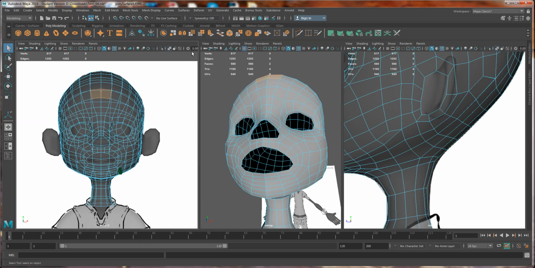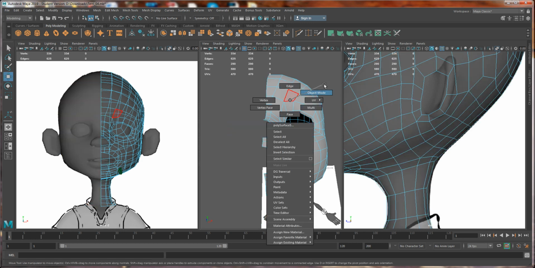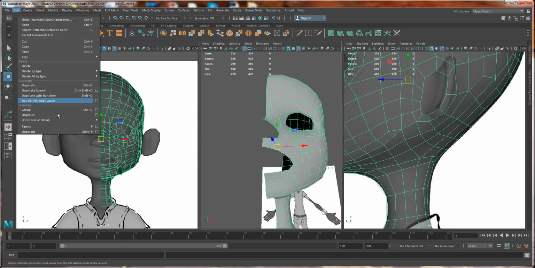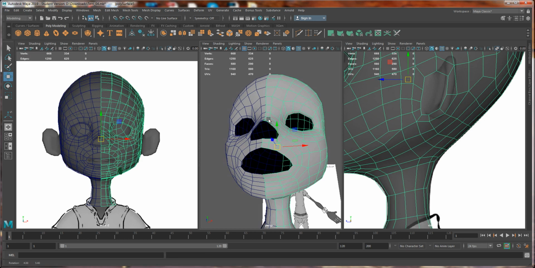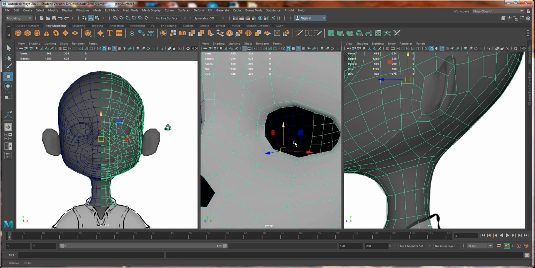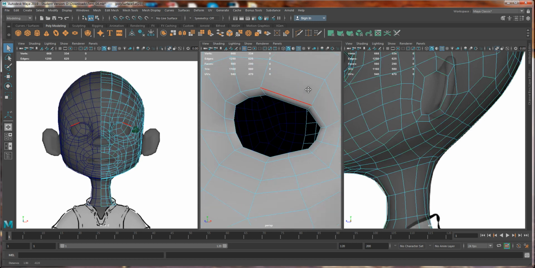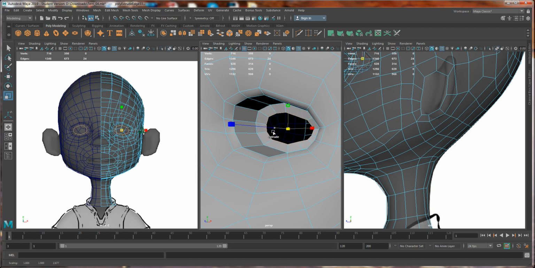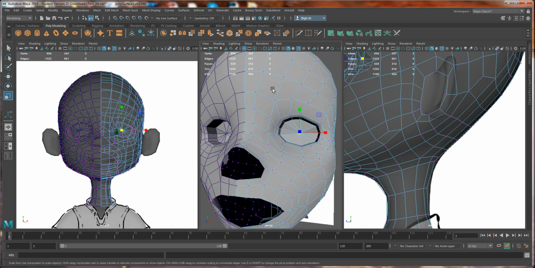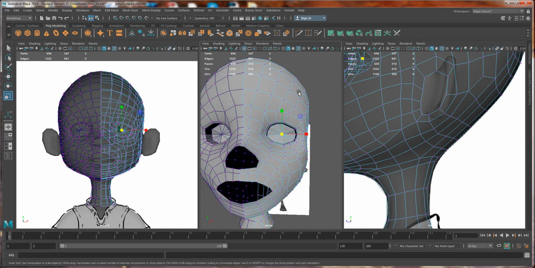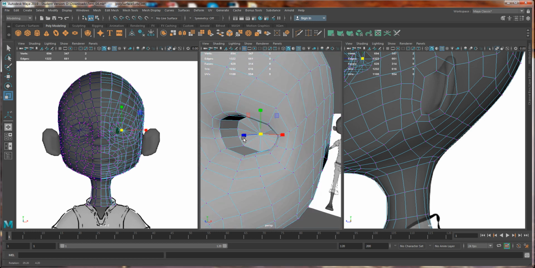Make sure I've got that turned off. So let's cut that in half. Get my duplicate special back. Like that, cool. So I'm going to start off with the back of the eye. It's very, very simple. I'm just going to select the whole inside edge of the eye, and then I'm just going to extrude it back, and then extrude it in, and then close it off. That's as simple as it needs to get. Very, very simple.